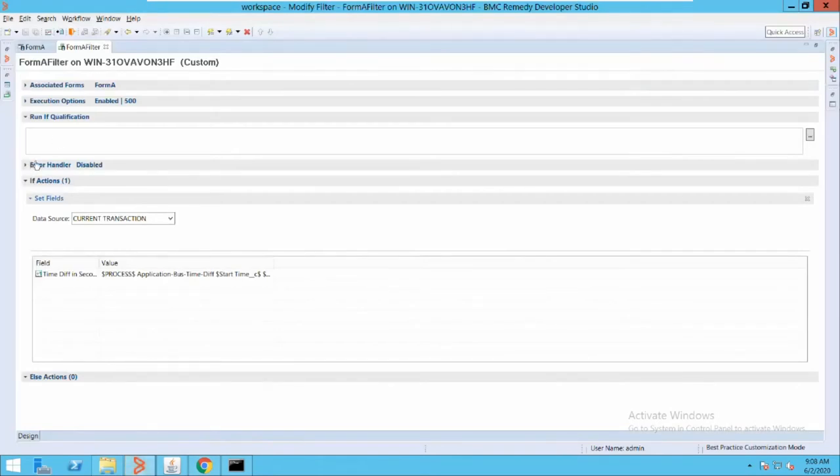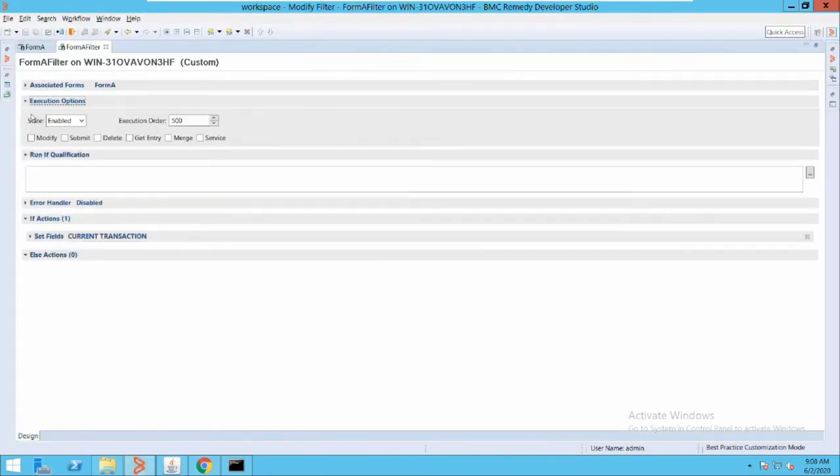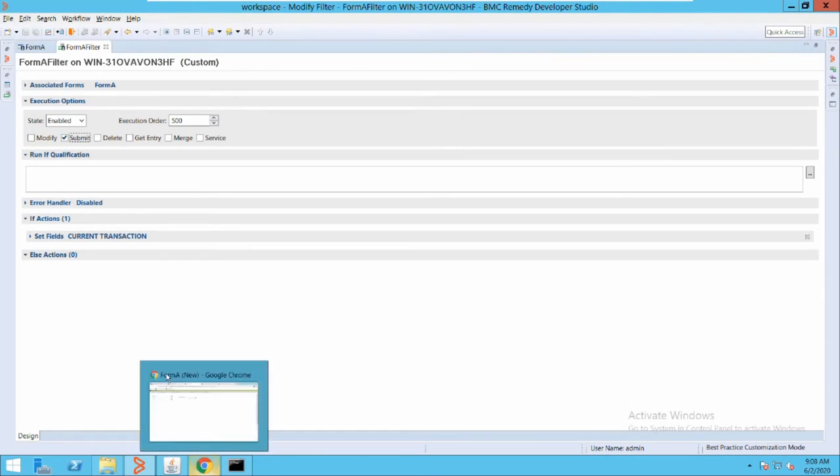So I will say new request. Now the condition for this filter, I forgot one more thing. The execution option which we have here, these are the execution options we have. Currently I just forgot to put this. So let me say, I will say submit, and I will save this. So this filter will execute on a submit of a record. We have other options also, like modify, delete, get entry, merge, service. This service is an advanced option we have, so you can explore it, or I will take it in the further videos. Just for understanding now, I will use a submit execution option.